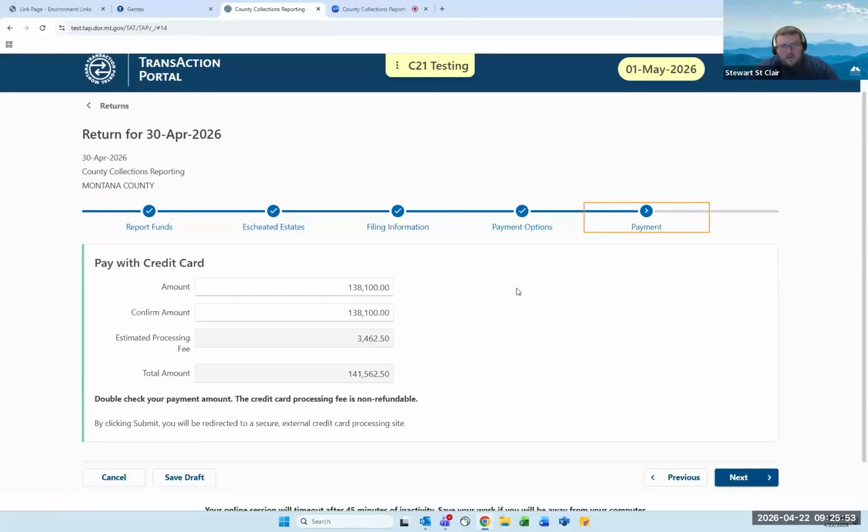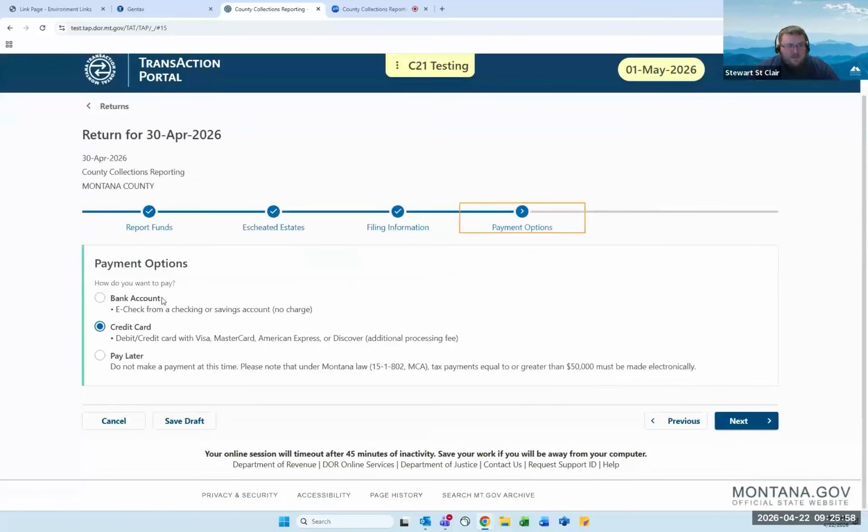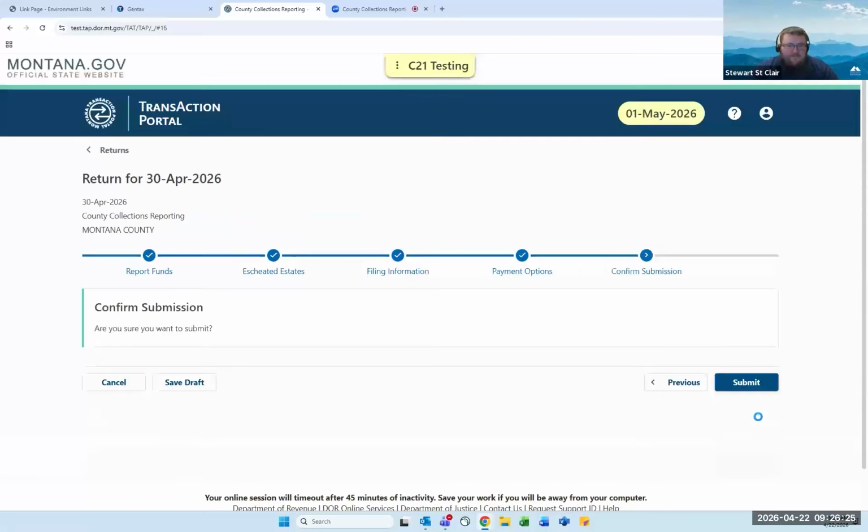So for the demo, we'll go ahead and return back to our payment options and talk about the last option, which is pay later. Now, you would typically want to use the pay later option in two different scenarios. The first of those being if you intend to pay via Fed wire, or the second being if you intend to just submit the report today and submit the payment at a later time, maybe a week or two in the future. So we'll go ahead and select that and click next.